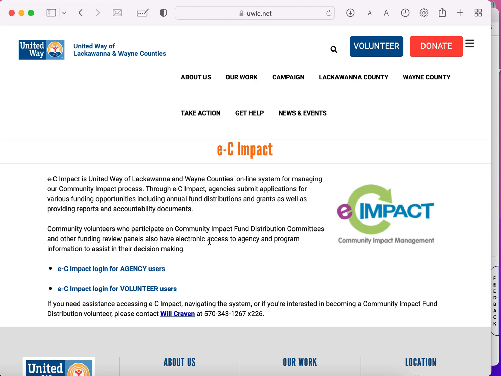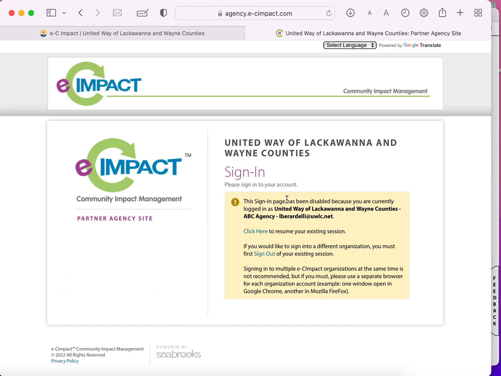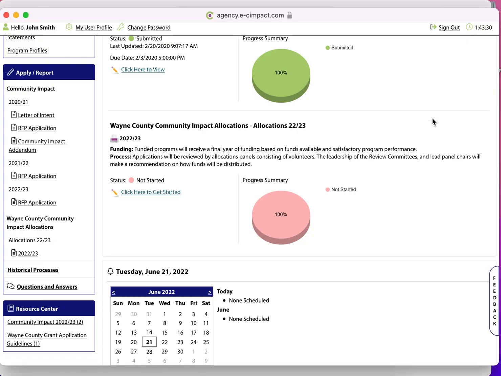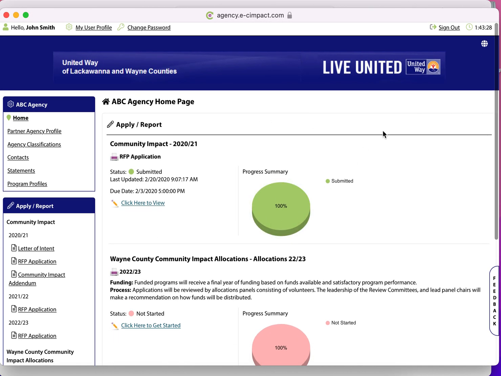Now, for anyone interested in applying for this grant application, once again, I have to give you login information. Once I give you that login information, you're going to come to this link and you'll see EC Impact login for agency users. You're going to click on that and it's going to take you to a link here. Now, I'm already signed in as my test agency on another page, but it's going to say username and password. Once you log in, you're going to see something that looks like this.